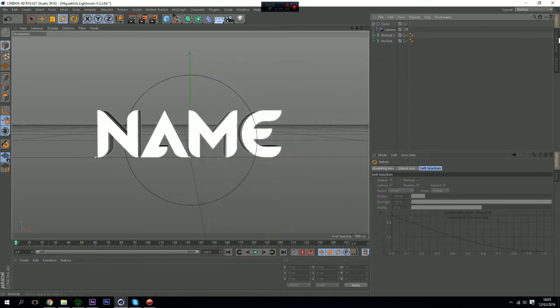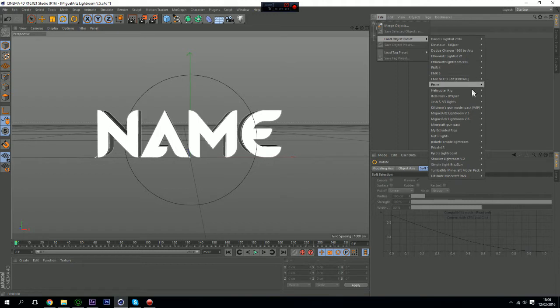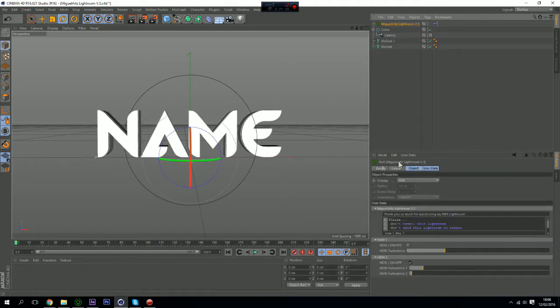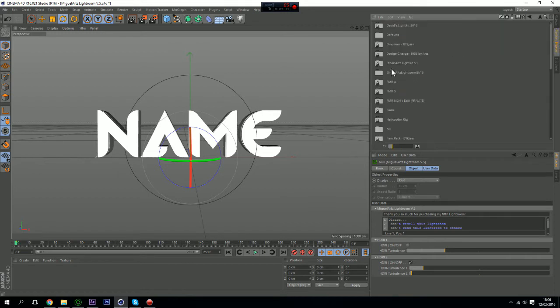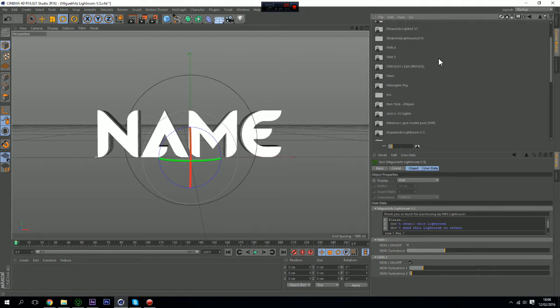In this intro, we're going to use MiguelArtz v5. So what we're going to do is open it up. Here it is. There's the lights. So we've got the lights. And then what we want to do is go to content browser, presets. Then we want to find MiguelArtz v5, materials, and choose the color material. In this intro, we're going to go blue. So I'm going to import all these.